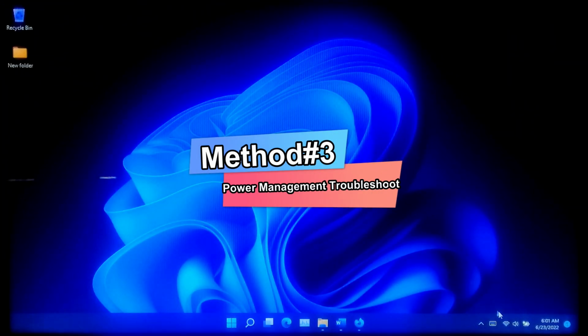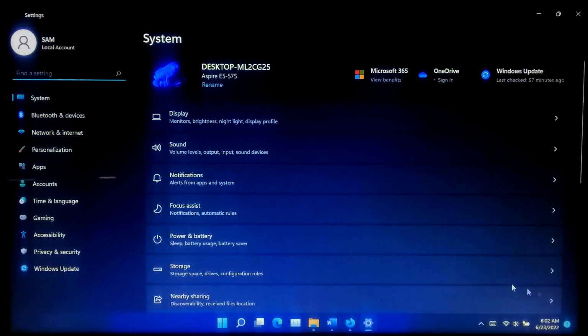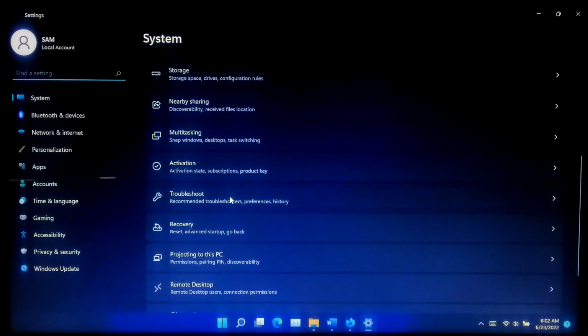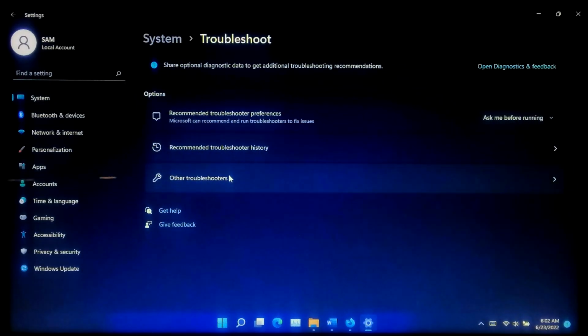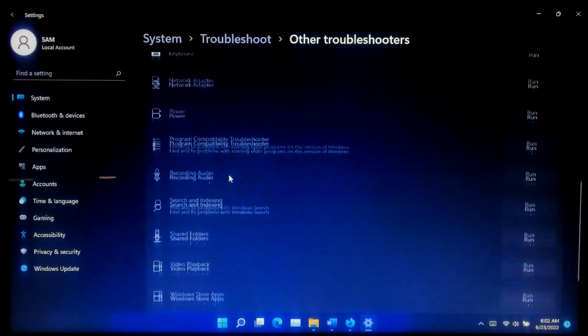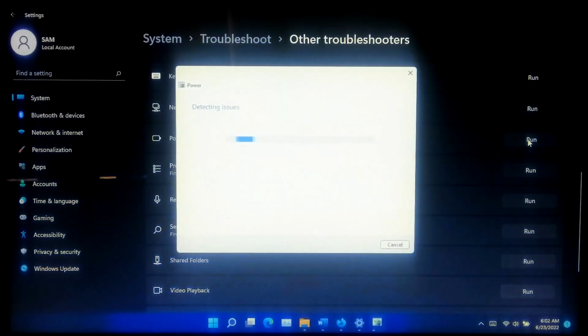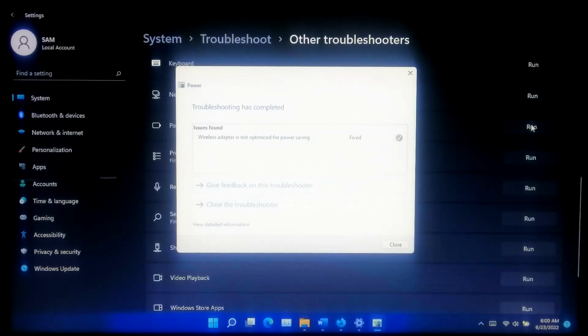At first, go to Windows settings. Then go to troubleshoot under system settings. Now select troubleshoot. Then choose power troubleshooter and click run. This will fix any incorrect power configuration that is preventing Windows 10 and Windows 11 from shutting down properly.